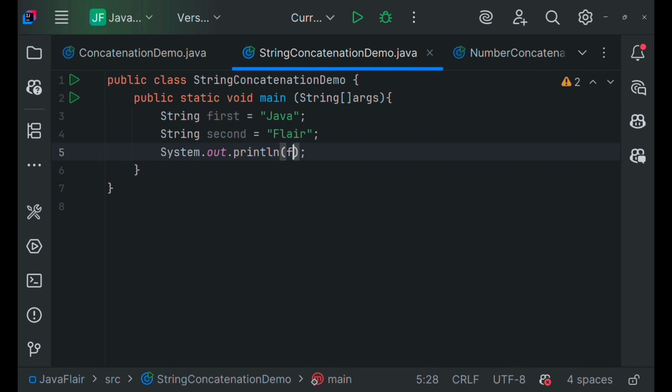System.out.println first plus second. You need to observe clearly there is no double quotation mark. If we are using double quotation marks, that indicates these two values are the actual values. They are not the variables which are storing values. So here you can see there is no double quotation mark, which indicates that they are variables. They are not the actual values.